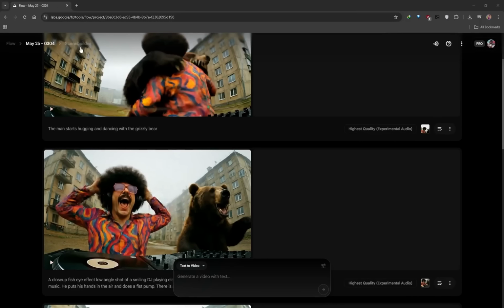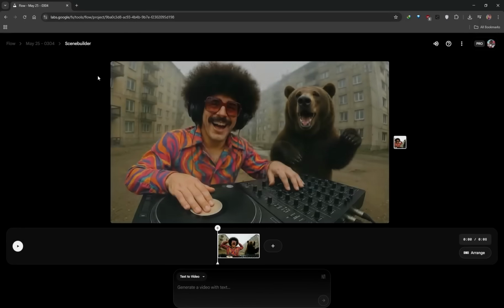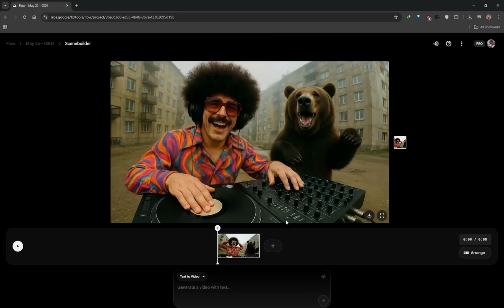There's also another section on Flow called Scenebuilder. So if I hover over a video that's been generated and click on Add to Scene, it's going to take me over to Scenebuilder. So with Scenebuilder, you can see it basically placed my clip in here. But if I click on this plus icon, I can actually choose to extend my video. So I can extend it by another 8 seconds, or I can use the jump to feature, which allows you to create these jump cuts, which is actually quite awesome.